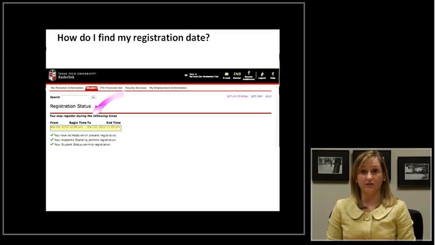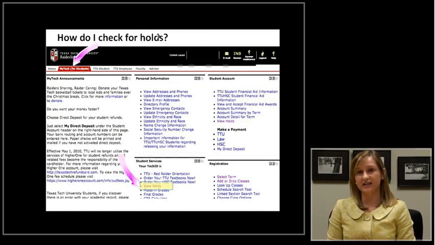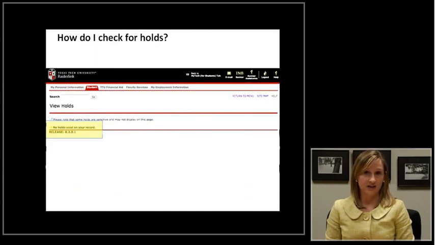Here's another way to check for holds. You can go to the My Tech for Students tab, and in the center box, Student Services, there's a link that says View Holds. If you don't have any holds, it will tell you that. Otherwise, it will say the type of the hold and who put the hold on your account.